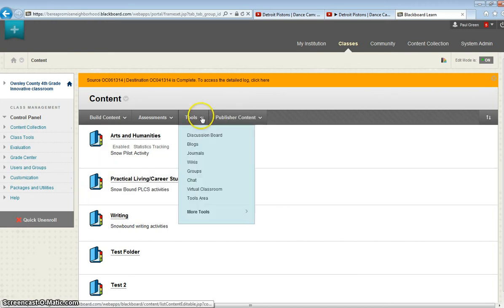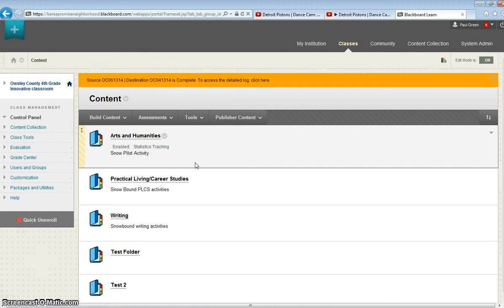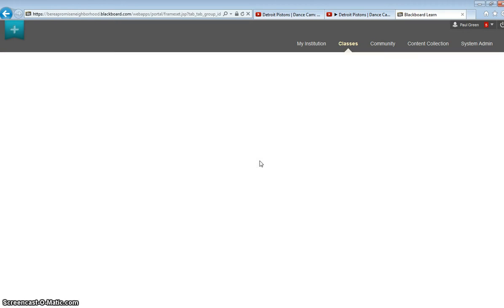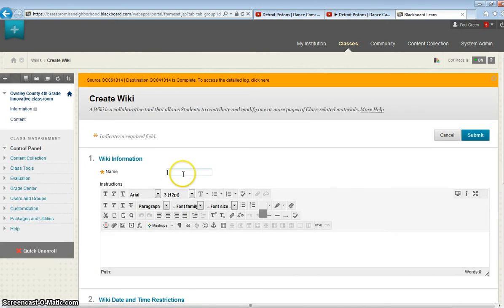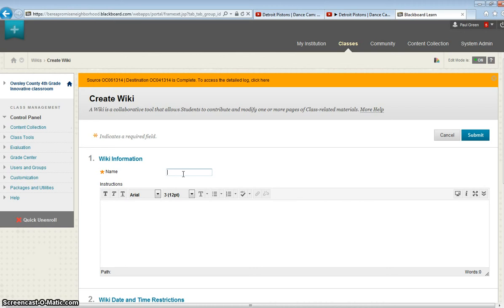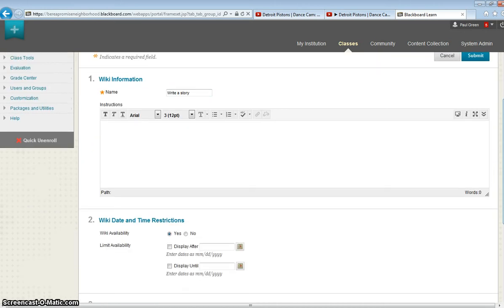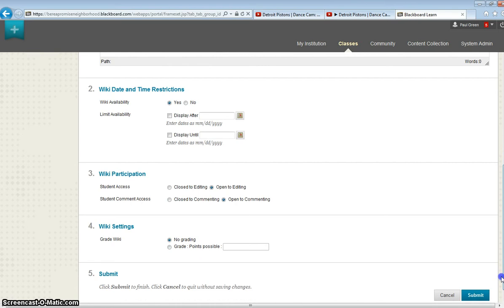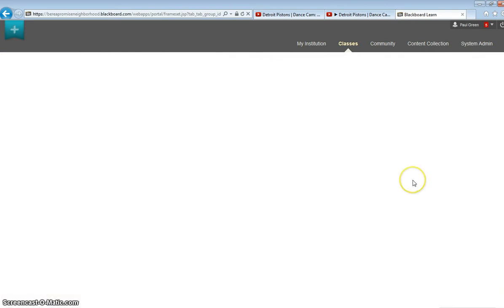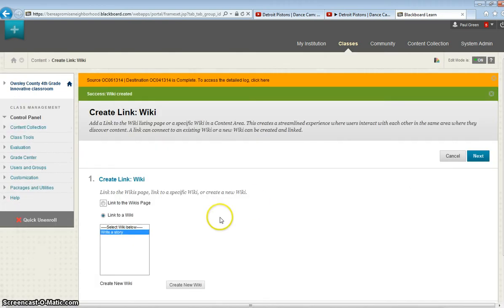And again, if you go into tools and you wanted to do a wiki, you would simply click on that. This would add a wiki, so you would create a new wiki. Let's say, for instance, that we just want to write a story, and again, just some things here, and then I'm not going to do a description on this. What happens in a wiki is it's open to editing, open to commenting. So students, once it starts, they go into it, and I'll open this up and show you.